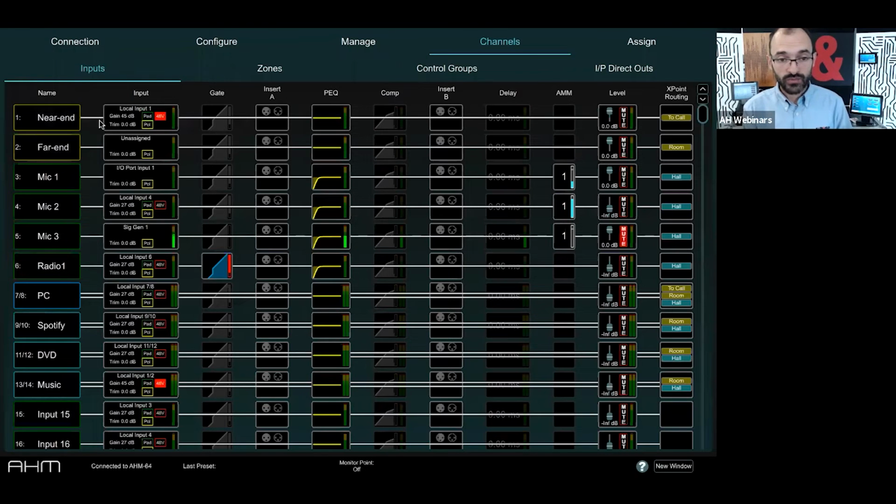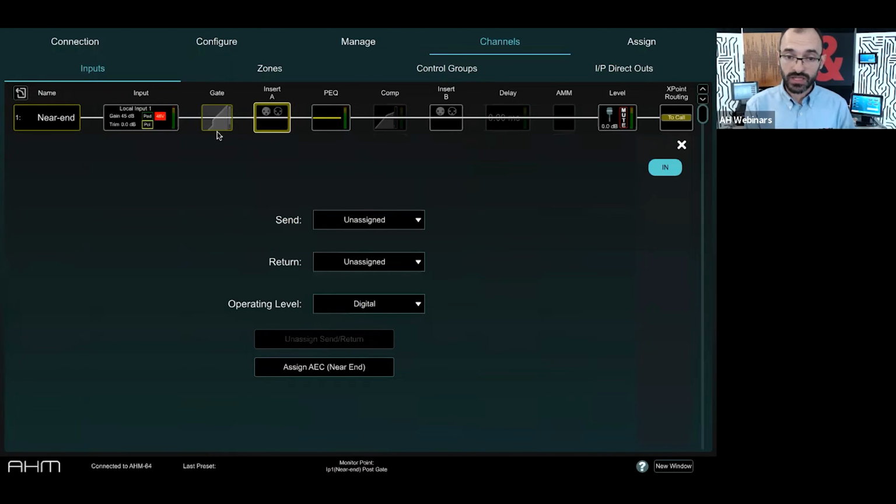And the near end, as we said, is where we'll start today with the local microphone. So if I go ahead and go to the insert A position, because remember that's where we want the echo cancelling to be inserted for the near end. And remember to leave the gate completely disabled.